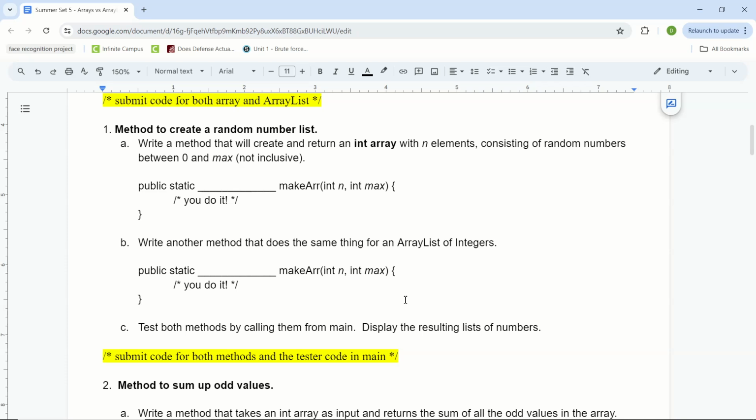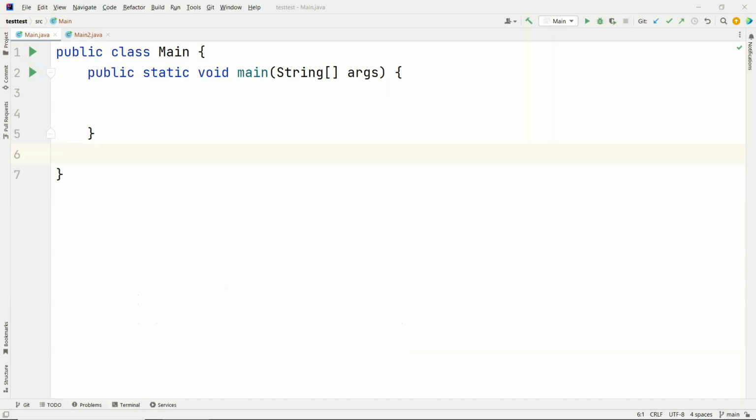So let's start with problem 1, creating random lists of numbers, first with an int array, second with an int array list, and then we're going to test them both from main. So I think I'll have side-by-side solutions, one for arrays and one for array lists so that you can contrast them more easily. Programming by intention, I will start with how I'm going to test it.